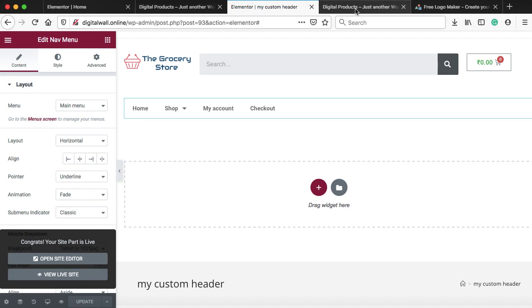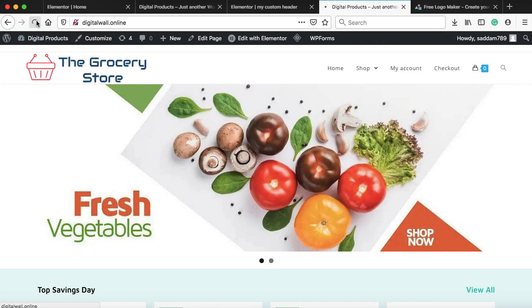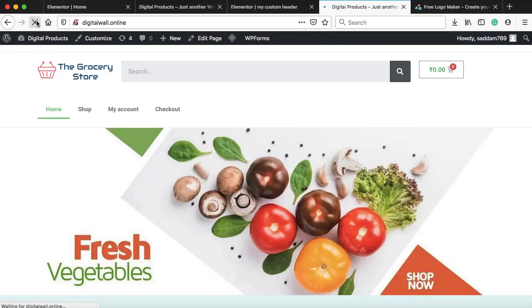Now let's go ahead and we can refresh the home page. So this is how the header looks like. I know it doesn't look good at all. No problem, let's do some styling in order to make it better.